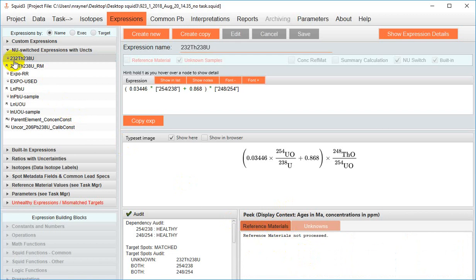You can tell at a glance what the target of a given expression is by the little superscript at the start of the expression name. R is for reference materials, U is for unknowns, RU for both. If you're trying to find a specific expression, you can sort the list by using these dialog buttons at the top, either sorting them by name, by order of execution, or by target, meaning is the target a reference material or an unknown or both, or the concentration reference material.